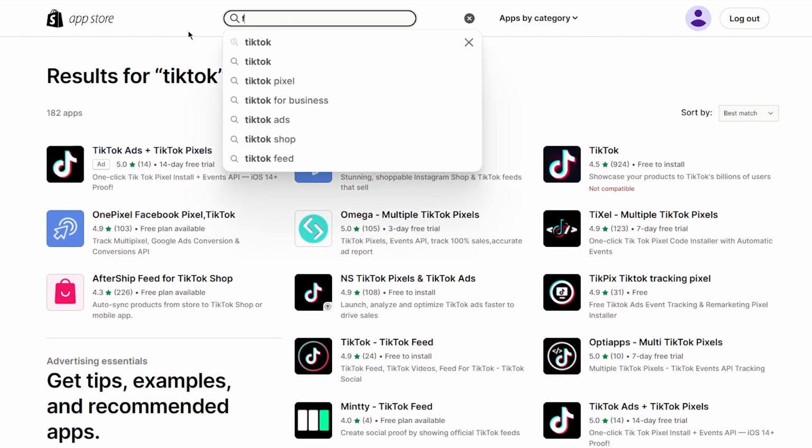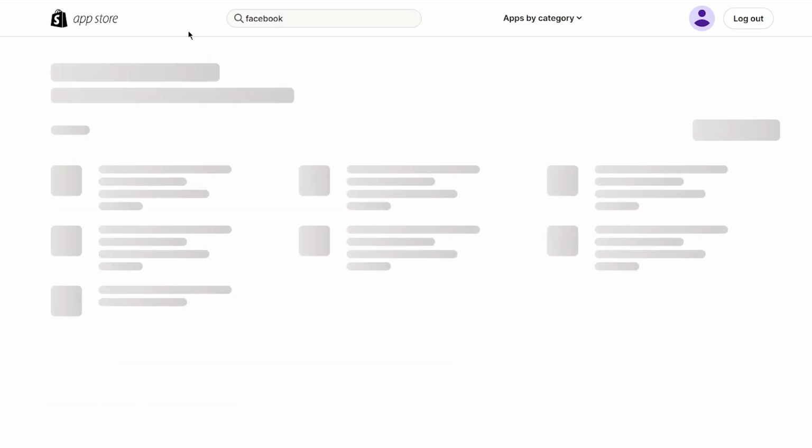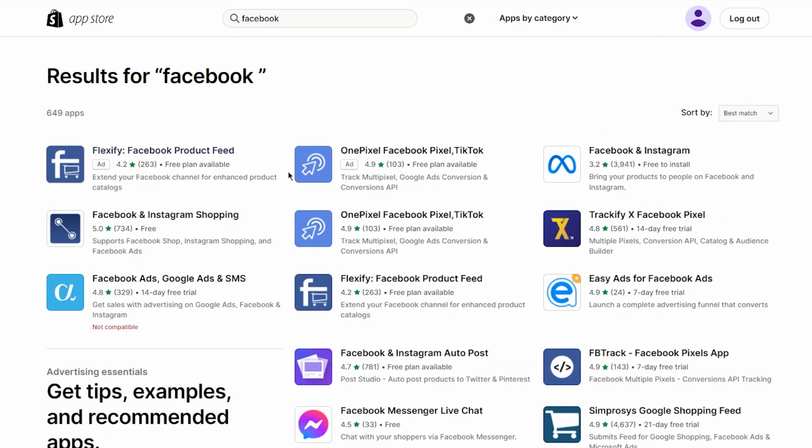So for the meanwhile, we're just going to go on Facebook, and here we are. Once we're here, obviously we're going to find the Facebook and Instagram app. Here it says bring your products to people on Facebook and Instagram. Now it depends on whichever you want to use. You can use one pixel, which is the Facebook Pixel, where you can track multi-pixel Google Ads conversion and conversion APIs. There's this one, which is Facebook and Instagram shopping, where you can support Facebook shop, Instagram shopping, and Facebook ads, stuff like that. You also have Flexify, which is the Facebook product feed, where you can extend your Facebook channel for enhanced product catalogs. But for the meanwhile, I'm just going to go with this one, one pixel Facebook Pixel.